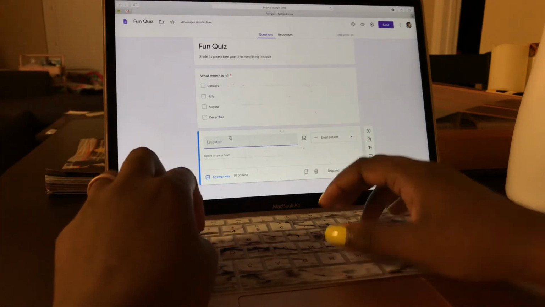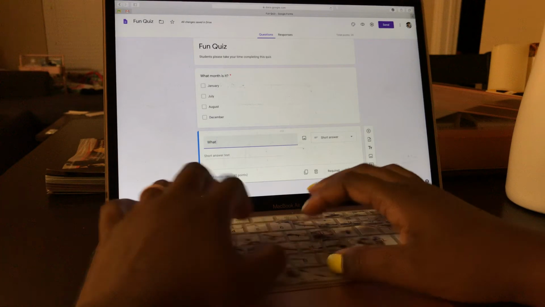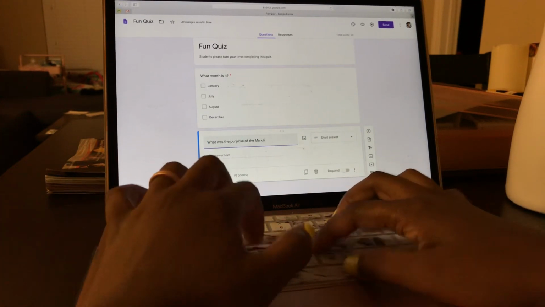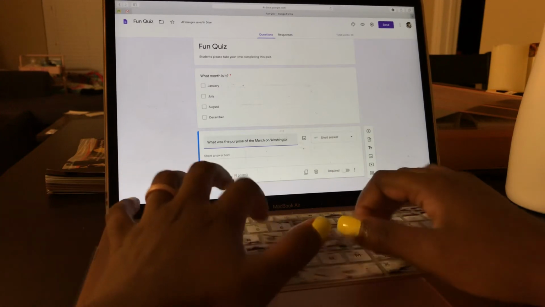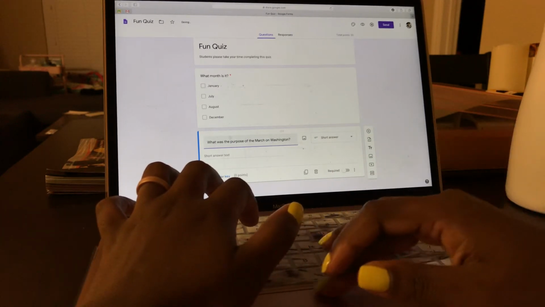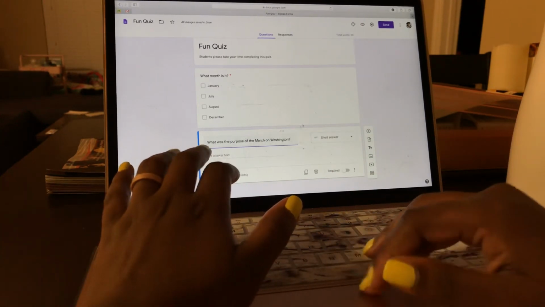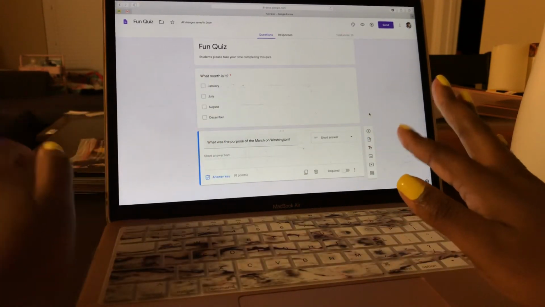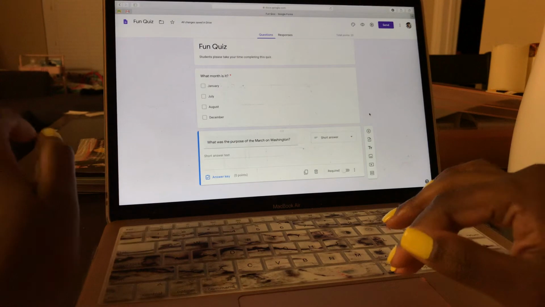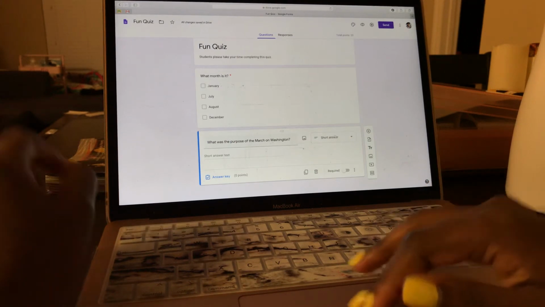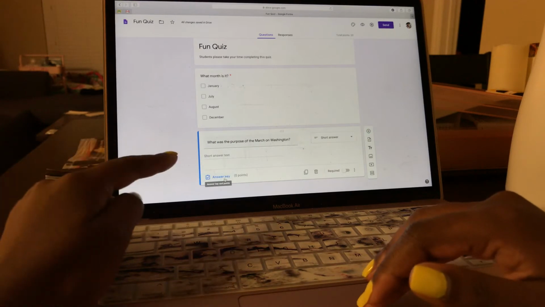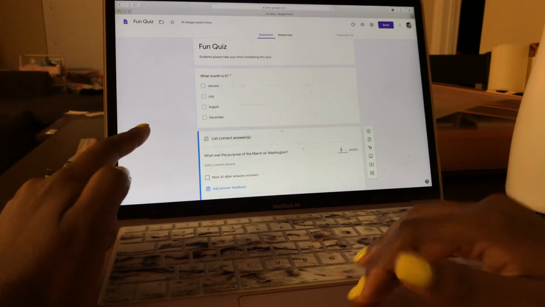Short answer question. What was... I'm just making up questions off the top of my head. So, what was the purpose of the March on Washington? And of course, I would put this if we had just finished a lesson on the March on Washington. And so I set it as short answer. And then for the answer key, click answer key.